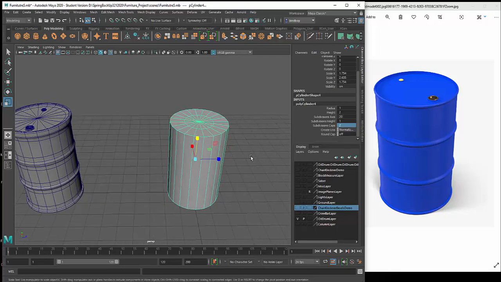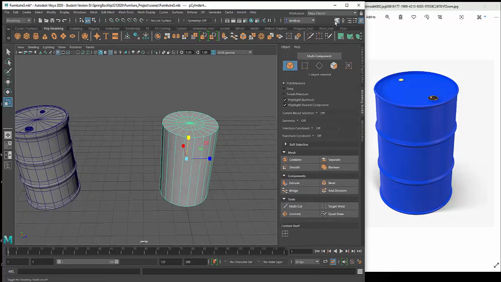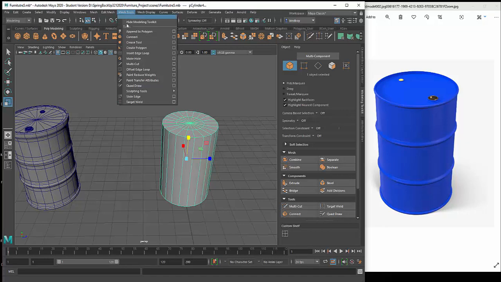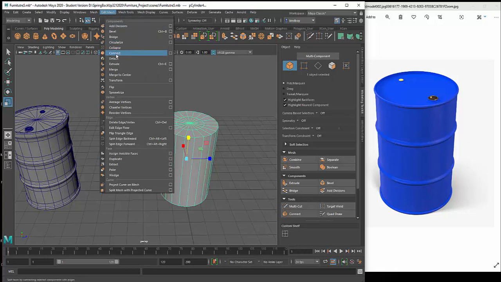So the tools I'll be using primarily, if we go to the modeling toolkit, click on this little guy, will be the insert edge loop tool, which I have in my custom shelf here. You can find that under the mesh tools. So here it is, there's the insert edge loop tool. The other one that's really nice is the offset edge loop tool, and I'll be using that a little bit. And then under the edit mesh tools, we'll use the extrude, which is also over here in the modeling toolkit.